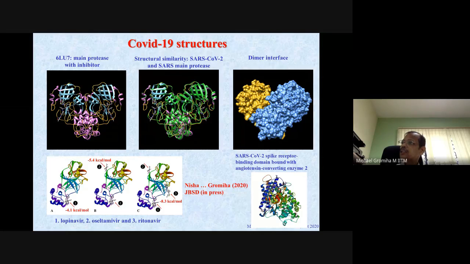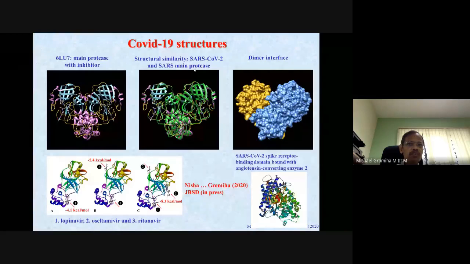Right. Then here, these are the structures of the SARS-CoV-2 and the SARS main protease from 2004. You can see how very similar they are, around 80% similarity, and you can see the structural similarity between SARS and SARS-CoV-2. Here you can see the dimers, the interface.